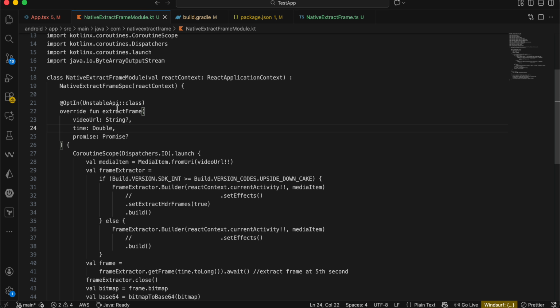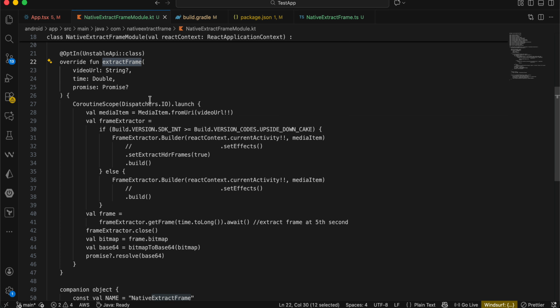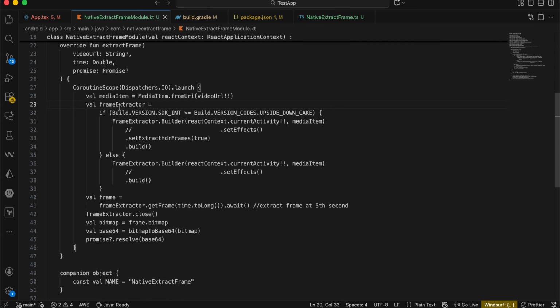So here we are overriding the extract frame method, and here we launch a coroutine. We get the media item from the video URL. Then we use frame extractor, and if Android version is greater than or equal to Upside Down Cake, then you can also extract HDR frames. Okay, but I am using below Upside Down Cake, that's why I just extract normal image. If you want to pass any Media 3 effect to this, you can pass it. I have commented this one out.